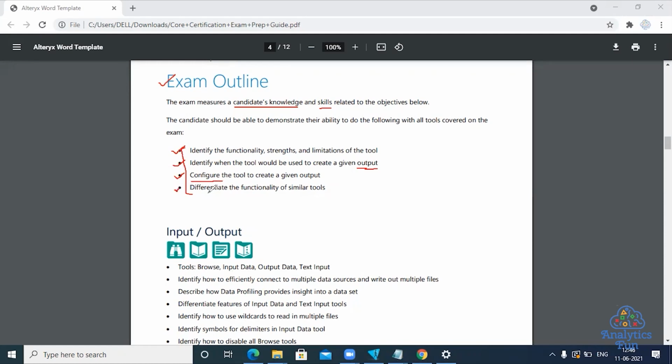Fourth, differentiate the functionality of similar tools. Many tools are quite similar to each other, for example, join and join multiple, but they are different in some way or the other. So Alteryx tests whether you are able to differentiate the nuanced differences between the functionality of the similar tools or not. So these are the 4 major aspects on which Alteryx tests its entire examination.